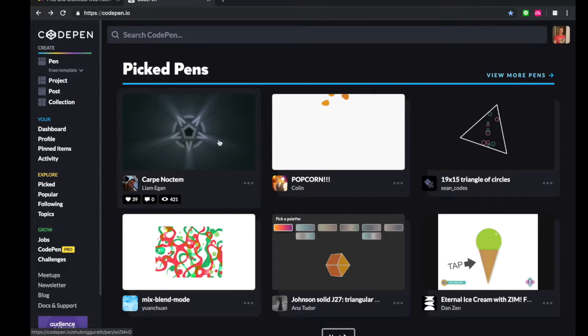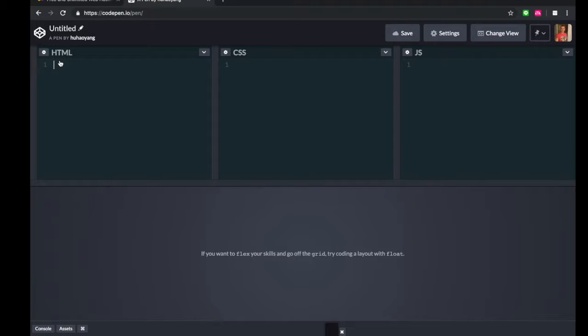Okay, now that you signed up for the account, you could upload a picture if you want. It's not required. We'll go to this pen right here. We're going to create a pen. All right, now this is really easy to set up. It has the 3 pieces: HTML, CSS, and JavaScript.